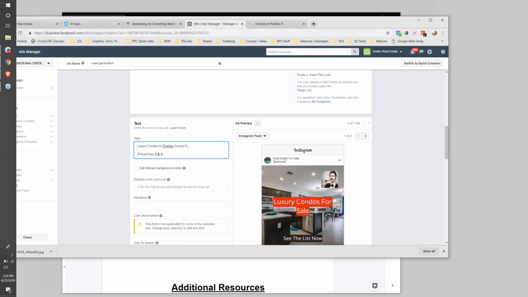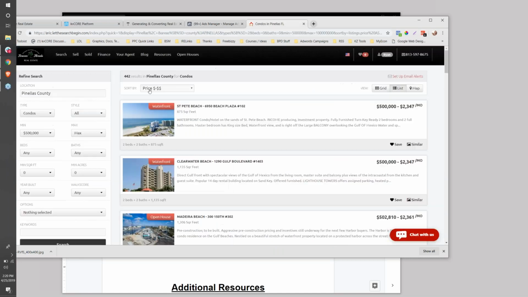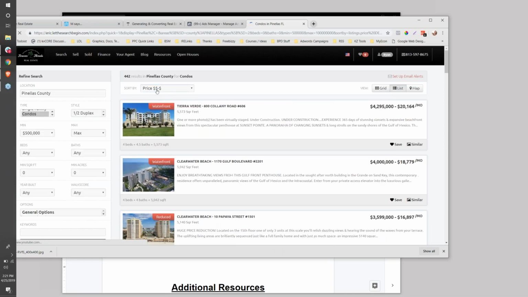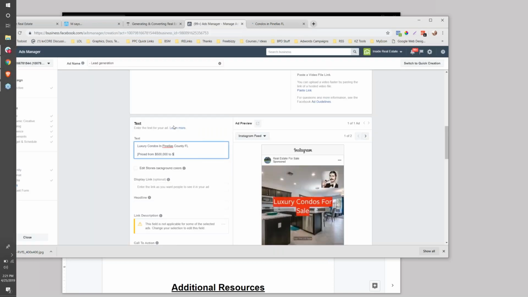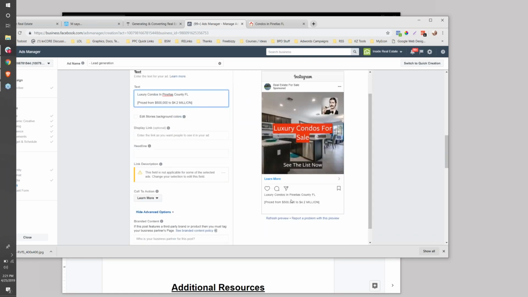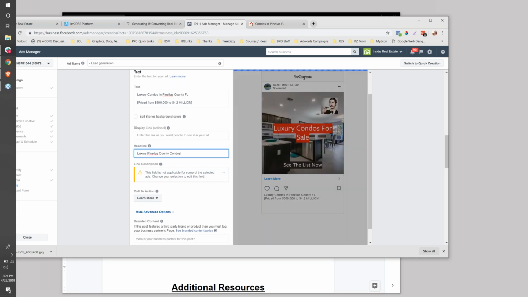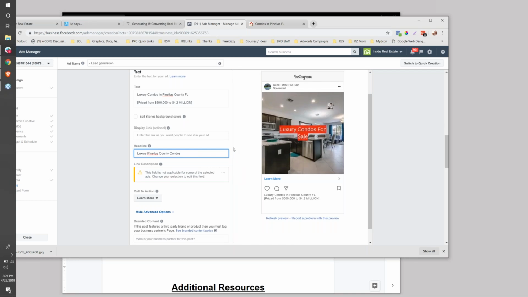And these are the numbers that I like to fill into the creative in the ad. So I'll do priced from 500,000 to, what was that, 2.9 million? Forgetting already. 4.2 million. All right, to 4.2 million, like that. Luxury condos in Pinellas County priced from 500,000 to 4.2 million. Luxury Pinellas County condos is sort of the headline it'll show.